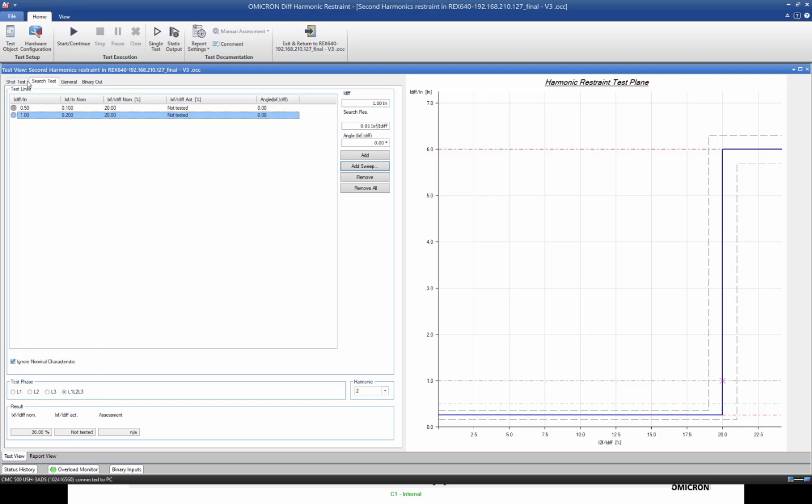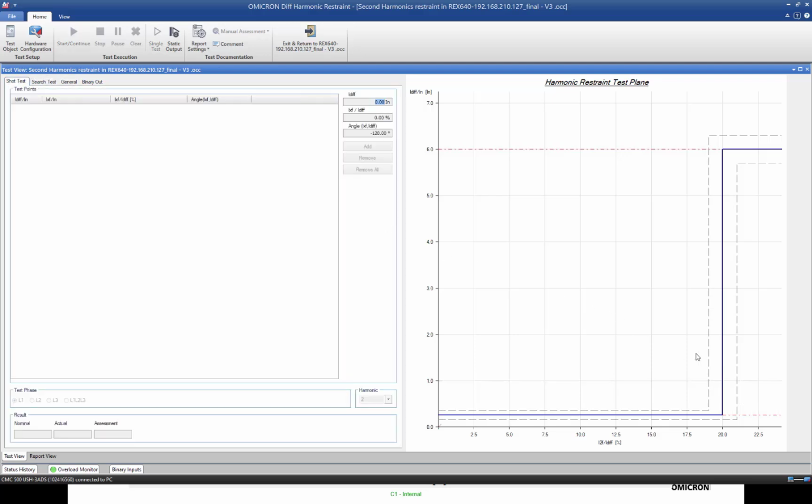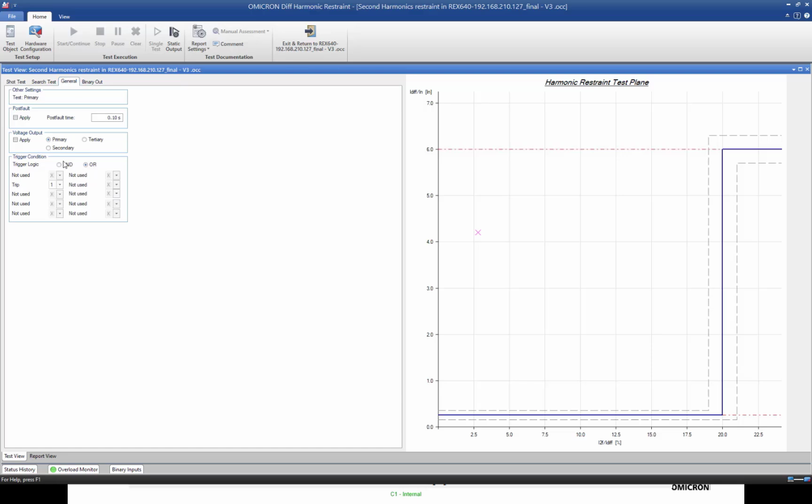Then we also have the shot mode. You can add some test points here and test points here to check the effect and the relay feedback. And the general mode is the same also. I think we explained it before. And here is the post fault, to simulate a post fault state or a post fault current if you like. But in our case, there is no need.